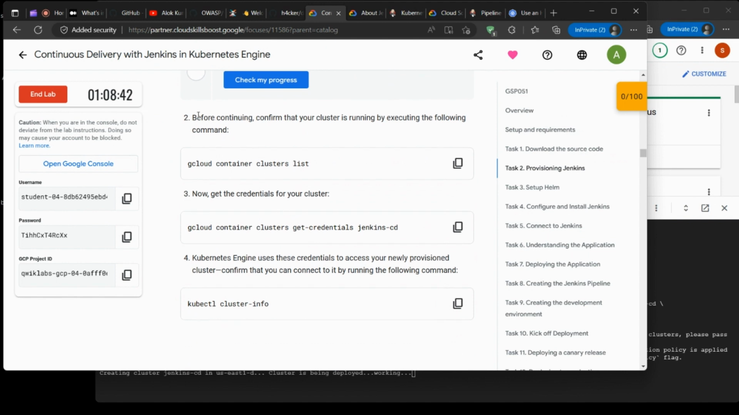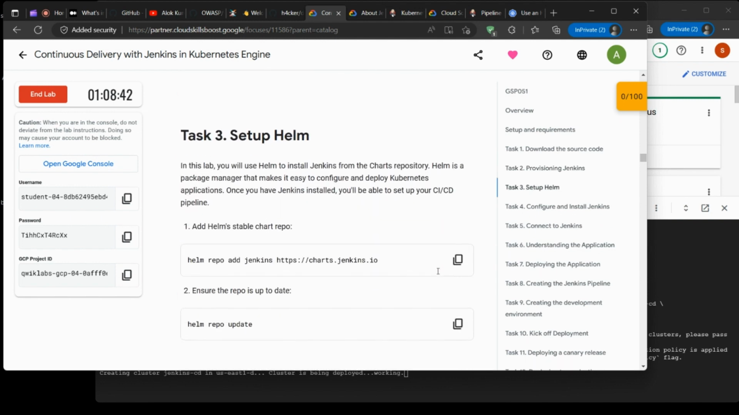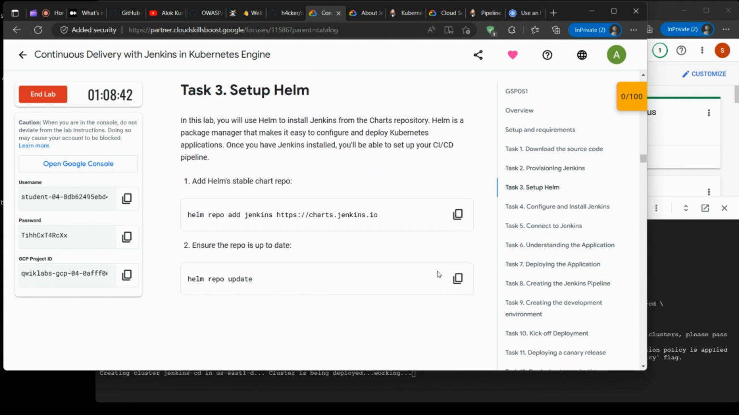In upcoming instructions, before continuing, confirm that your cluster is running by executing the following commands. Get credentials for your cluster. Kubernetes Engine uses these credentials to access your newly provisioned cluster. Confirm that you can connect to it by running the following command. Next, task 3, set up Helm.